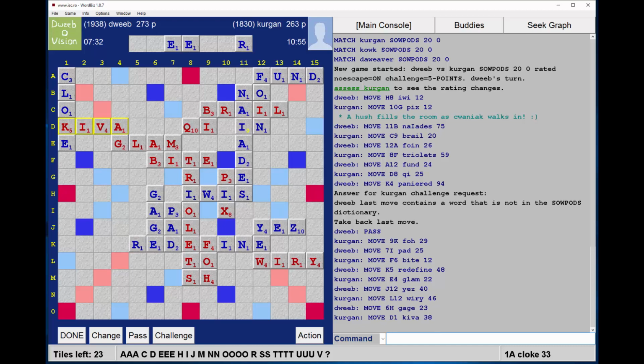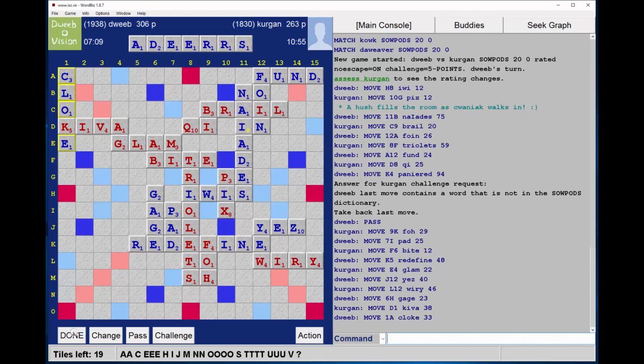Not opening anything up. However, I was thinking about playing Locker for more points and to increase my chances of drawing this remaining blank. However, Locker would open up column 2 as a bingo lane, and the R does help this rack leave, so I think I will stick with this. Great, that looks pretty promising.